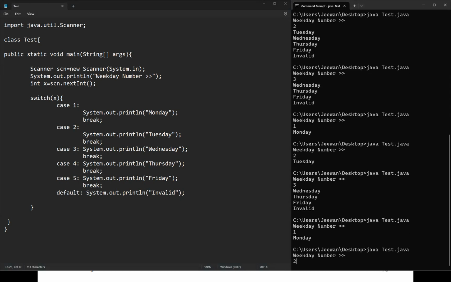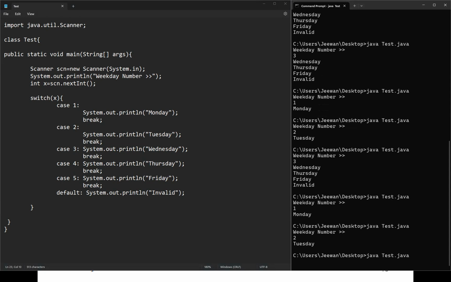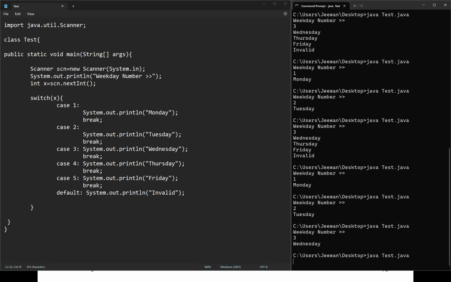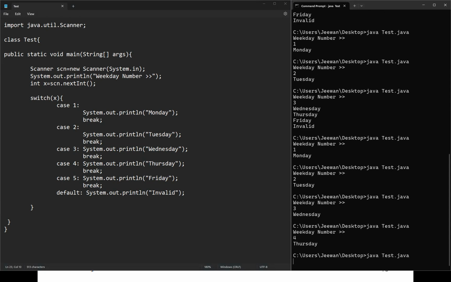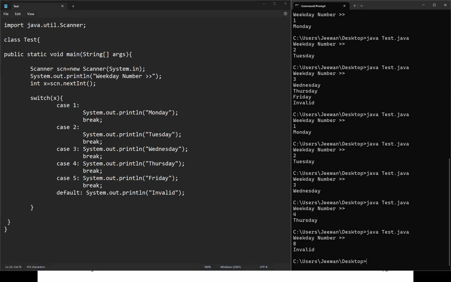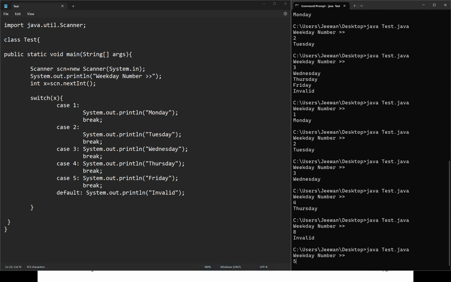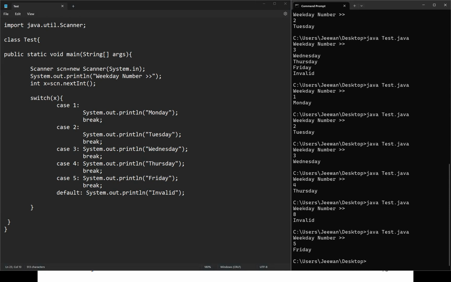If it is 2, Tuesday. If it is 3, Wednesday. If it is 4, Thursday. If it is 5, Friday. If it is 8, invalid. Likewise, it would display. Now, this is how the switch case statement works. What happens here is you need to declare the expression, and whatever values that expression, that variable, can hold are going to be the case values.